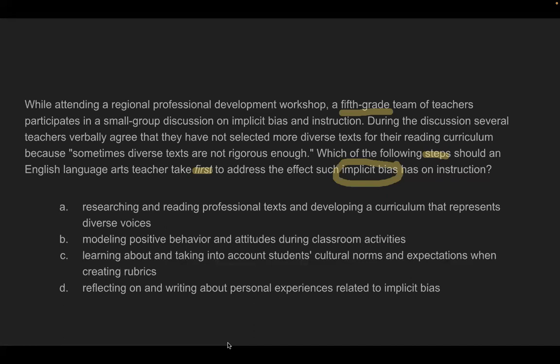So we're looking for the first step in order to address the effect of implicit bias on what? Instruction. Not on the teacher. Just an FYI, just throwing out a freebie out there. What can we bet ourselves $5 is not the right answer because it doesn't jive with keywords and phrases and it doesn't address our goal.